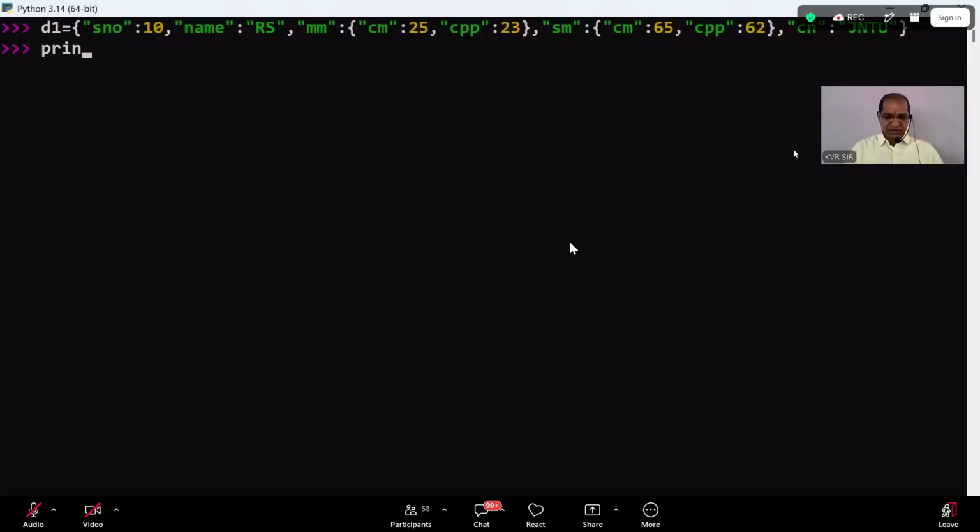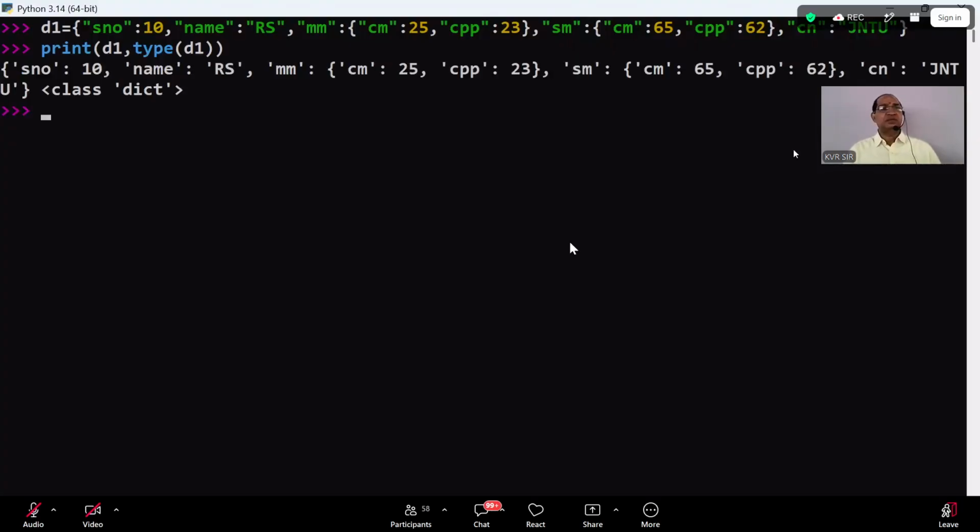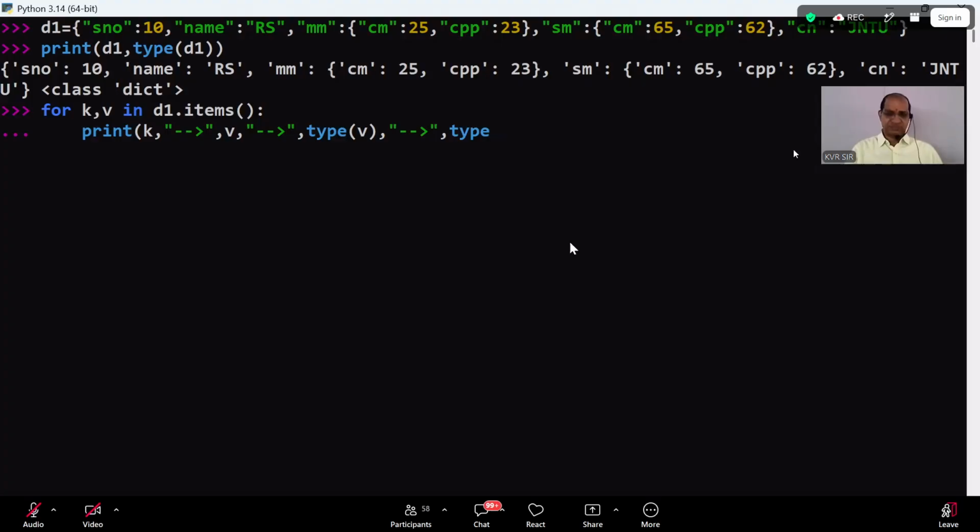So done. Print of D1 and type of D1. I'm going to say this is called a dictionary. So I'm printing now. How do I print? For key comma value in D1.items(). Yesterday we completed items. Print of K comma, V comma, and I will write type of V, comma, arrow, and here I'm writing type of D1.